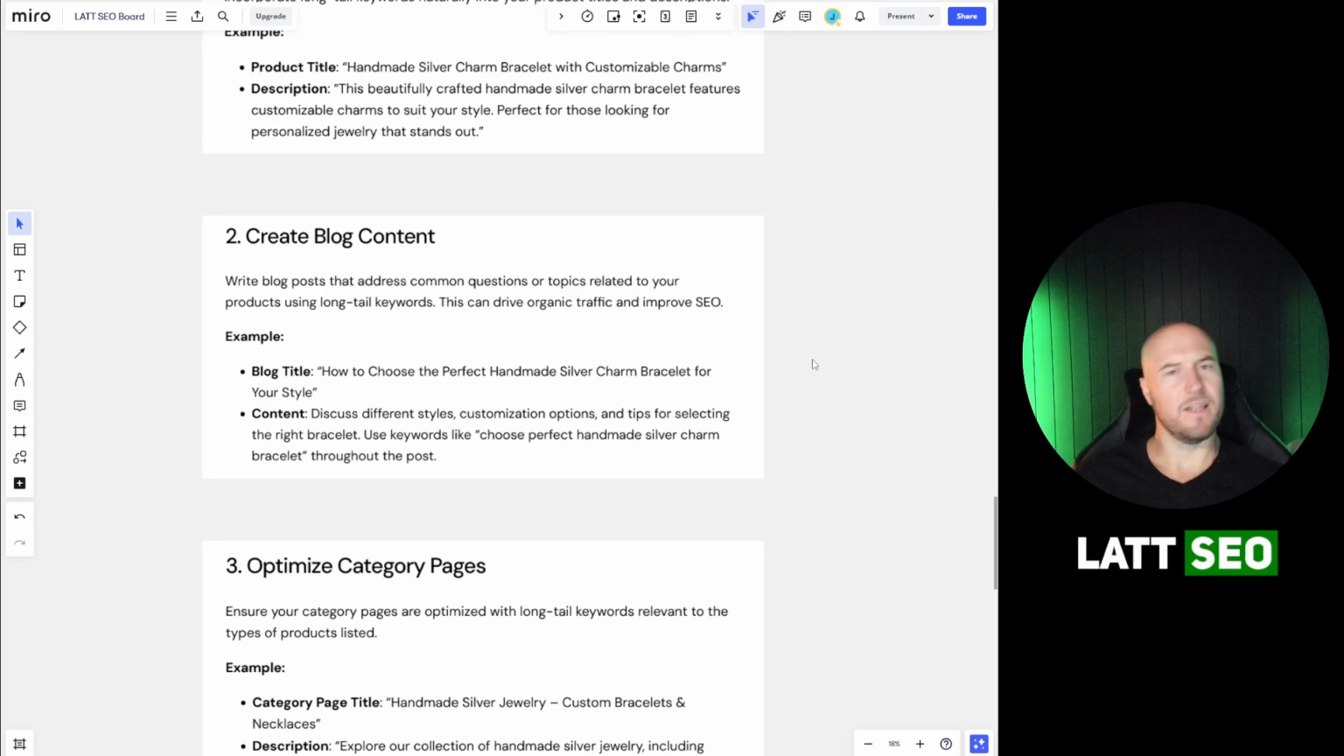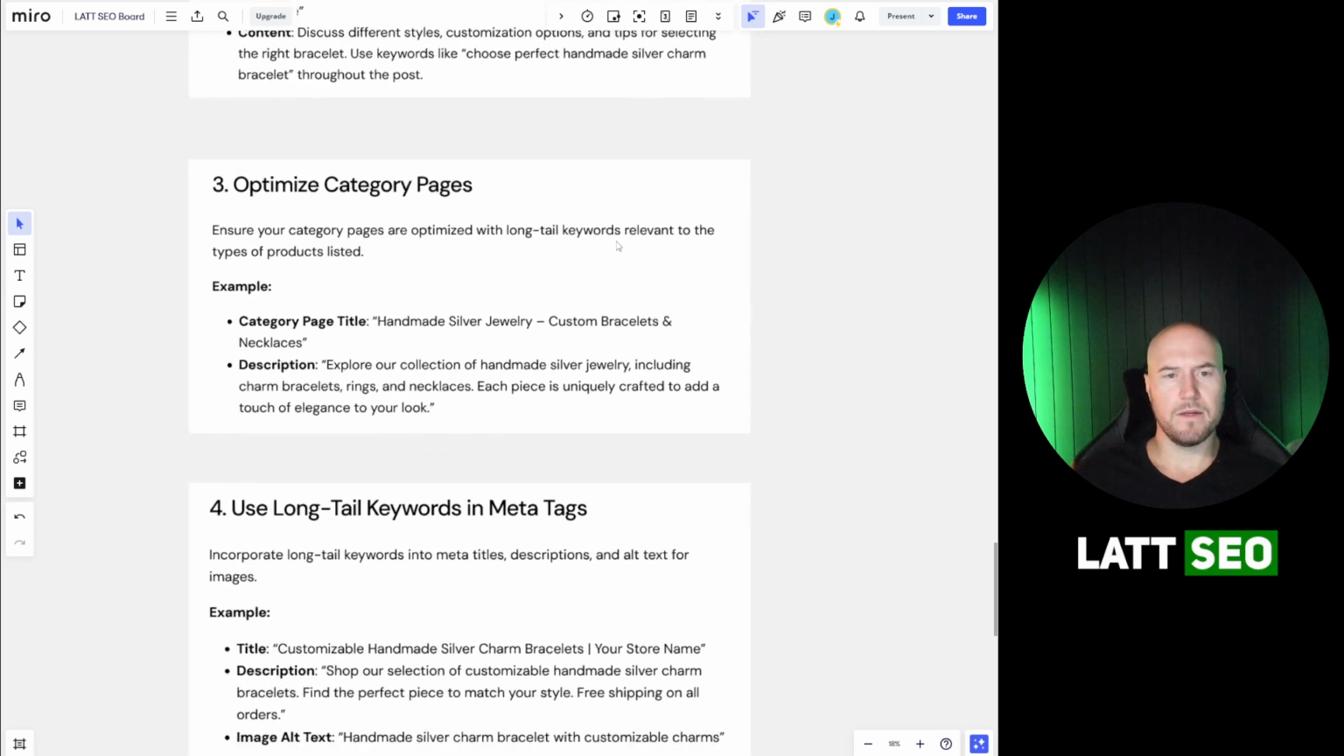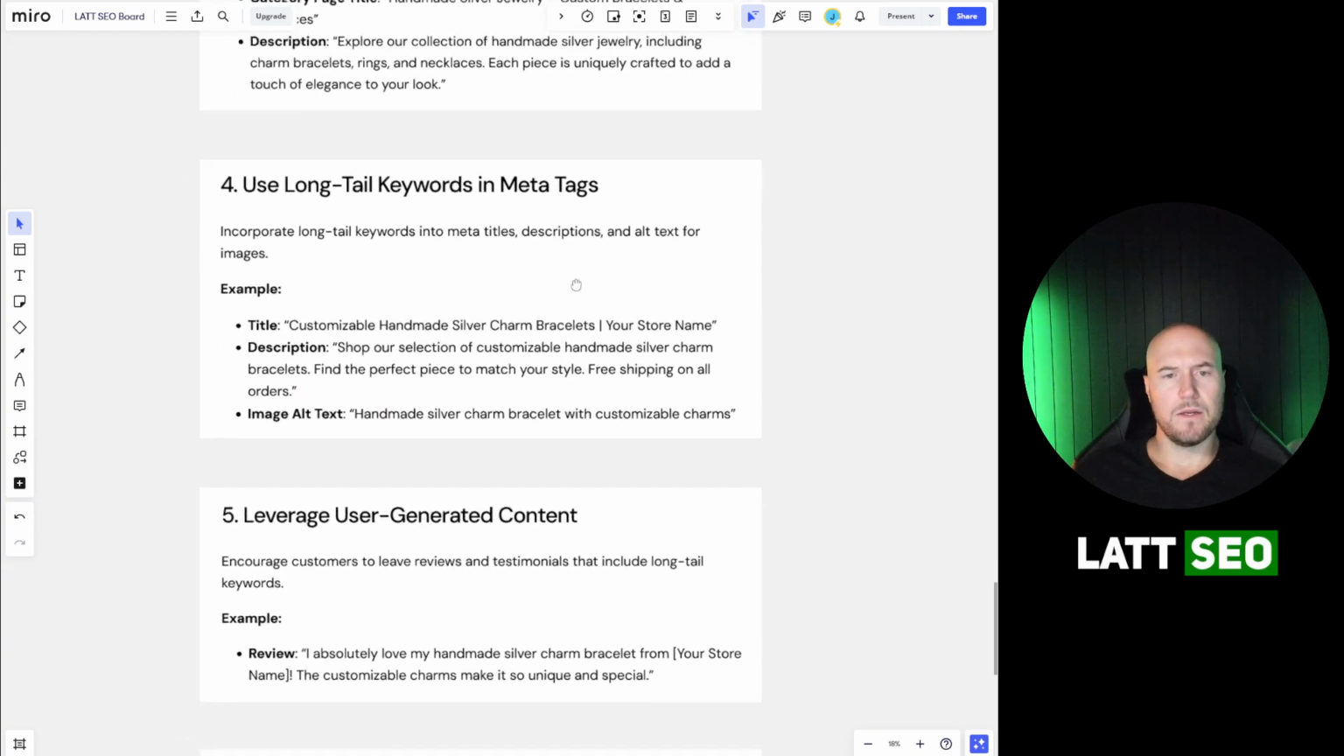Next thing would be blog content. Like we've been talking about, you have the opportunity and the ability to create content based on the keywords that you just found within the research document. Optimize your categories or collections. So this is something that I see a lot of times where a collection page, specifically with Shopify, is not optimized at all. So making sure that you have the collection optimized specifically for the keyword or phrase that you want to rank for within the title, the description, and then also add some content on that page as well.